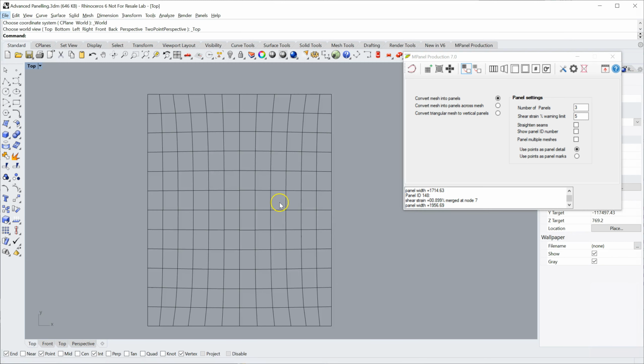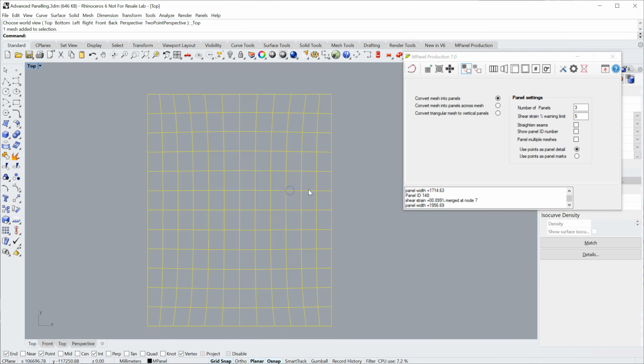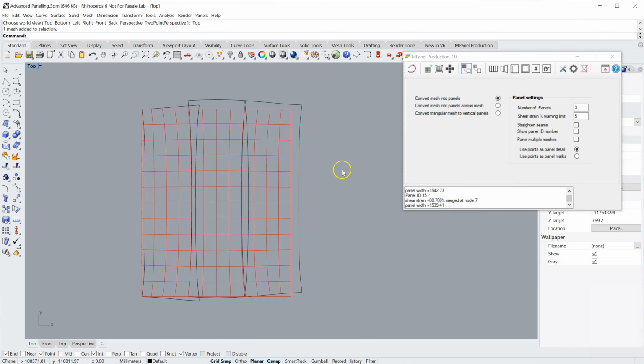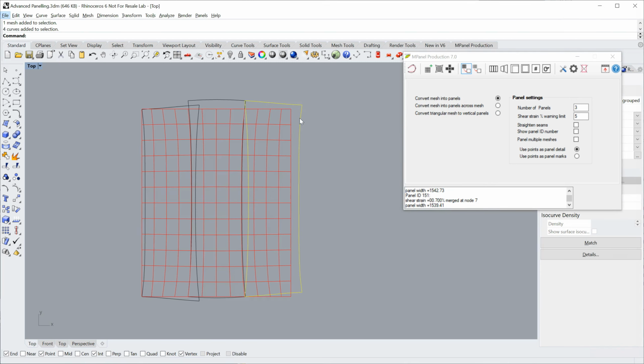We select the mesh and specify in MPanel Production that we want to convert the mesh into panels. We'll use three panels here, and we have a shear strain warning limit of 5%. We'll talk about shear strain in a moment. We click on the panel mesh button, and that drops out the flat panels. I'll use the Rhino Rotate tool to show that these panels are flat on the ground.